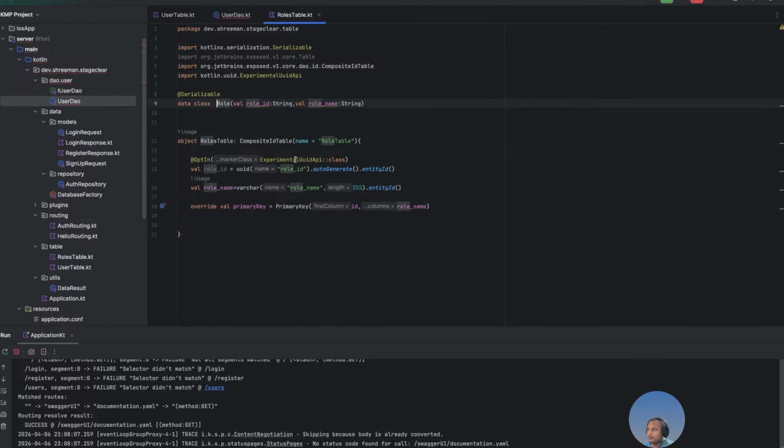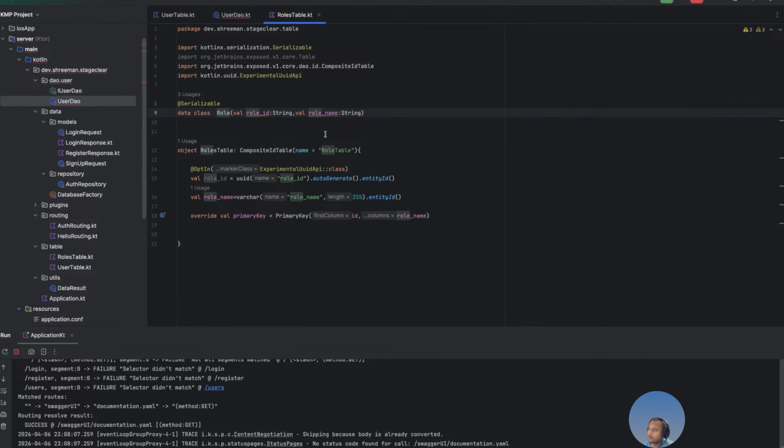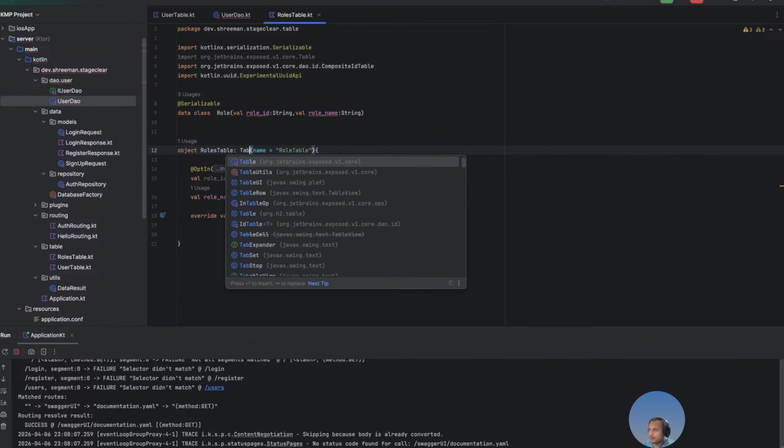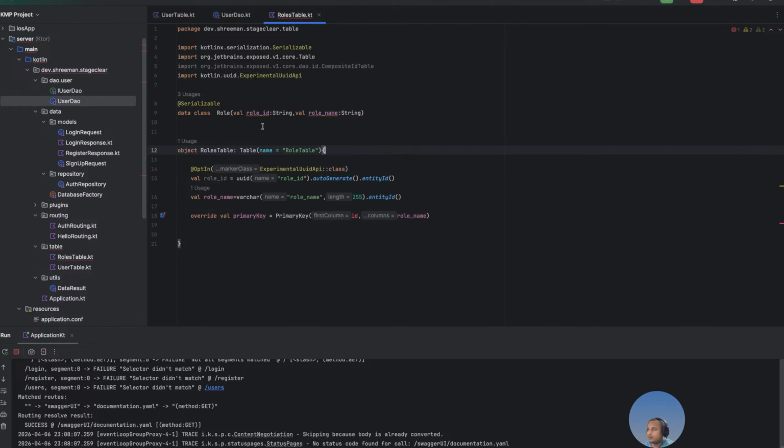So in role, we don't need a role name here, because we are converting it. I need to make sure either of these things are not created again and again. So rather than a composite ID table, we can have just a table. We'll drop the UID thing for timing. What we'll do, we'll go with this one.